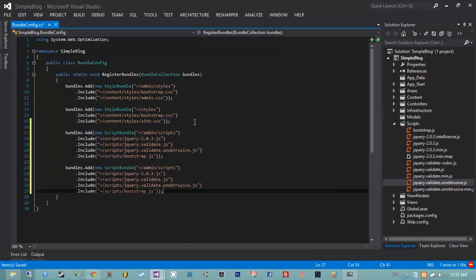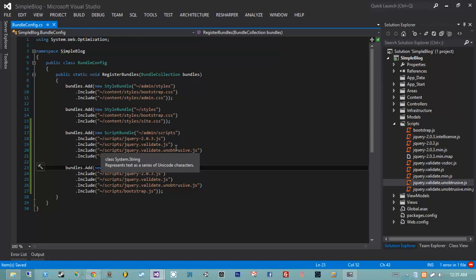Then I'm going to copy and paste this, and instead of doing the admin scripts, I'm just going to do /scripts. That's because our front-end scripts are basically, at this point, the same as our admin scripts. The reason I'm creating 2 separate bundles for each resource type, however, is so that we can have different scripts and different styles on our front-end and back-end. That's what I was going to say.